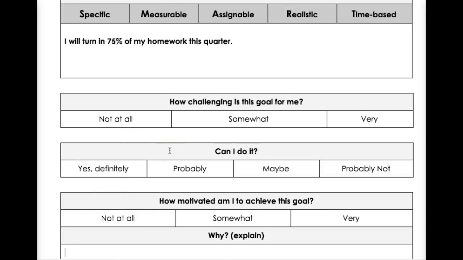So the next step is looking at our motivation and level of challenge. I set a goal: I will turn in 75% of my homework this quarter. All right, that's my time. 75% makes it measurable and specific. We're talking about my homework. I will do it. It's assignable.